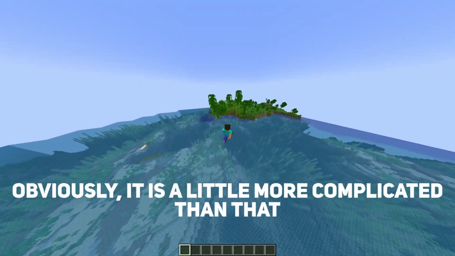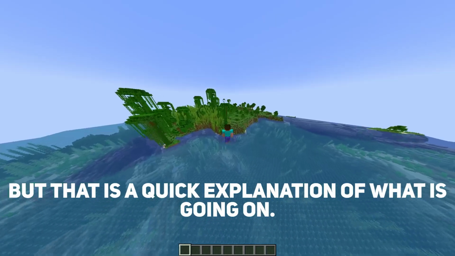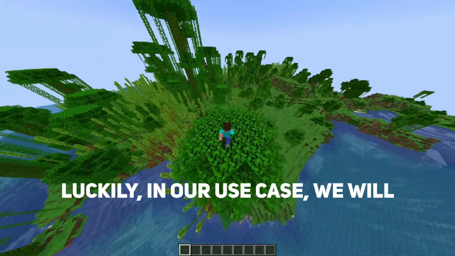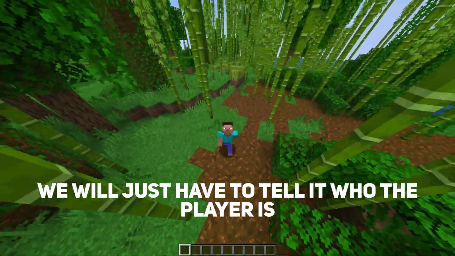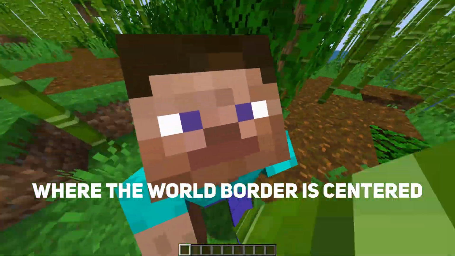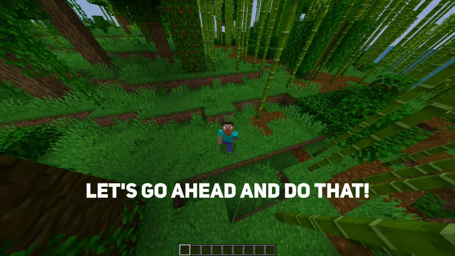Obviously, it is a little more complicated than that, but that is just a quick explanation of what is going on. Luckily, in our case, we will be using an API to handle the packet sending for us. We will just have to tell it who the player is, where the world border is centered, and how big it is. Let's go ahead and do that.